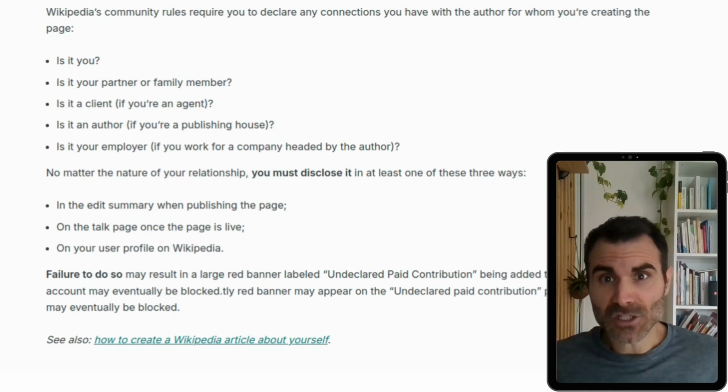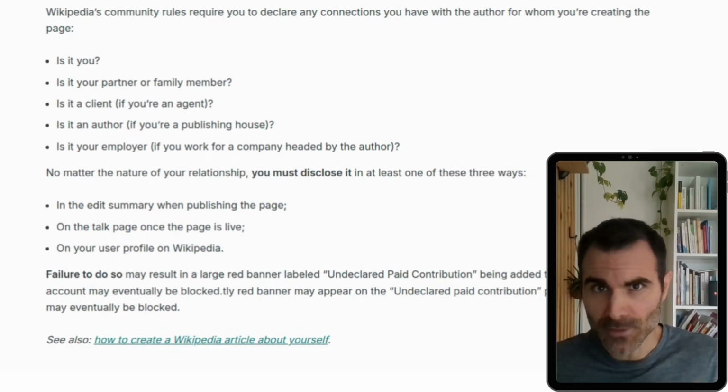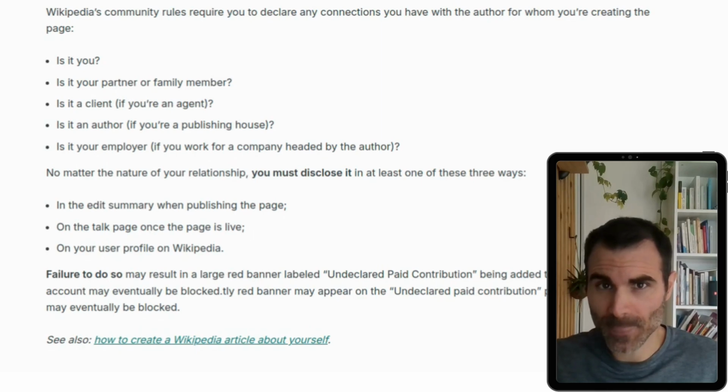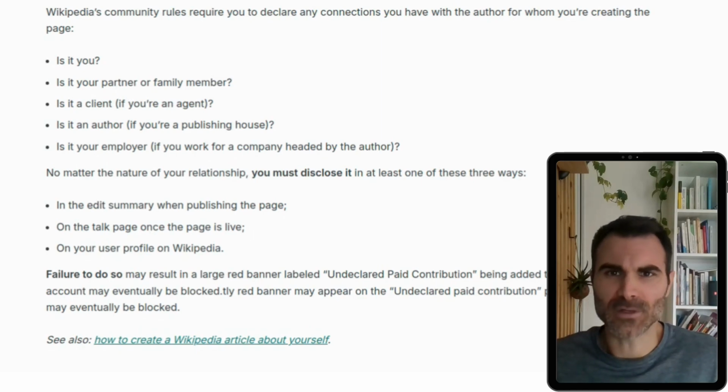You can disclose this connection in three main ways. First, in the edit summary when you publish the page. Second, in the article's discussion page, also called the talk page. And third, on your own user profile on Wikipedia. If you don't declare your relationship, you risk having a big red warning banner added to the page saying undeclared paid contribution. And yes, that's hard to get rid of. In the worst case, your account could be blocked, so it's best to be upfront and avoid any future issues.